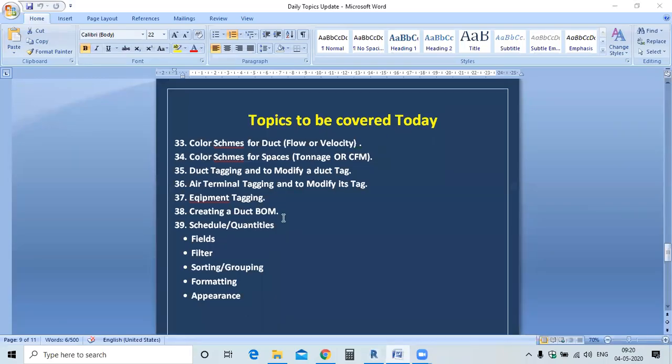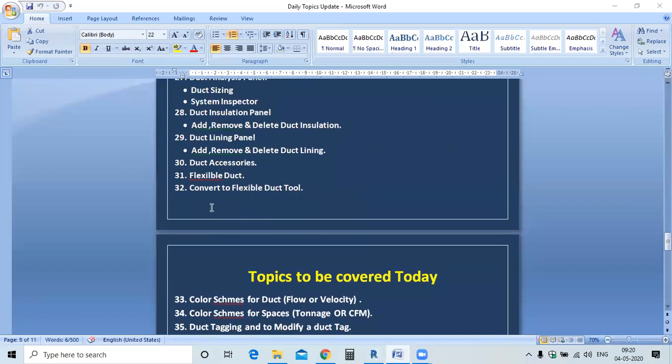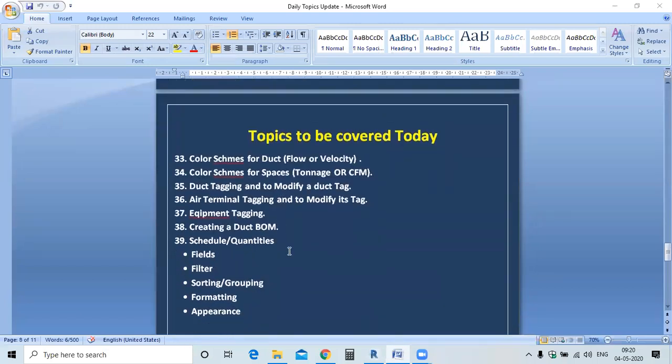Yesterday we discussed the topic of flexible duct and all. Now today I'll discuss the color scheme for duct based on flow and velocity.